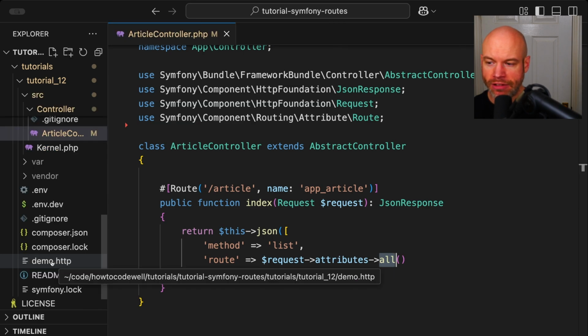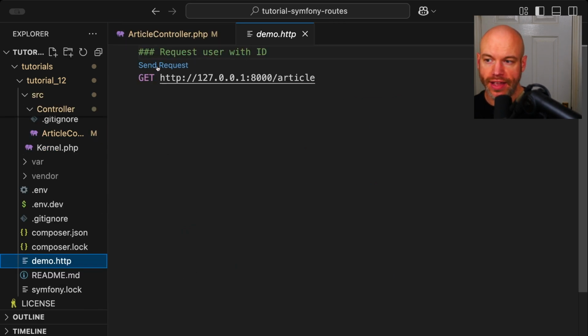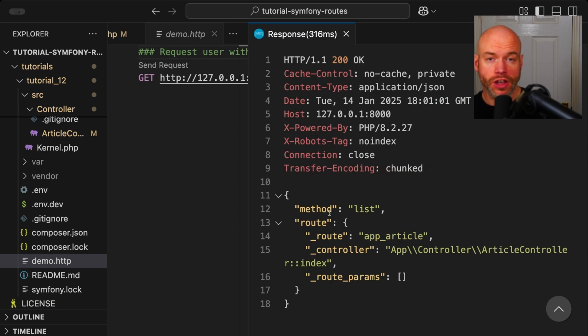So let's save that and run the demo.http file. If we hit send request, this is going to return the payload where we have a route and then the property _route with the value of app_article. That is the name of the route that we're running. We also can get _controller, and that is the fully qualified name of the controller, including the method that's being called, which is index. And if we supplied any parameters to the route, we would also get an array of those in _route_parameters. Let's see if we can do that now as a demonstration.